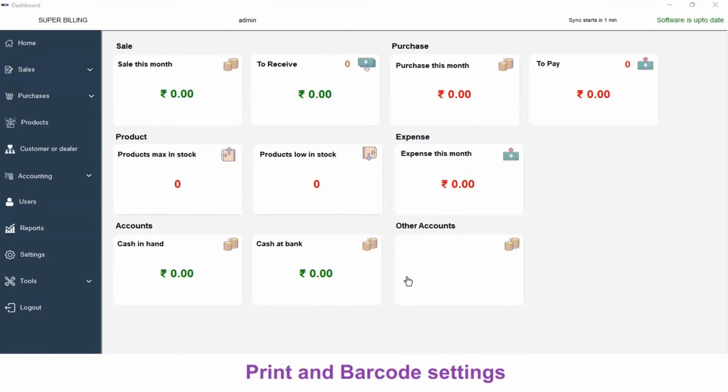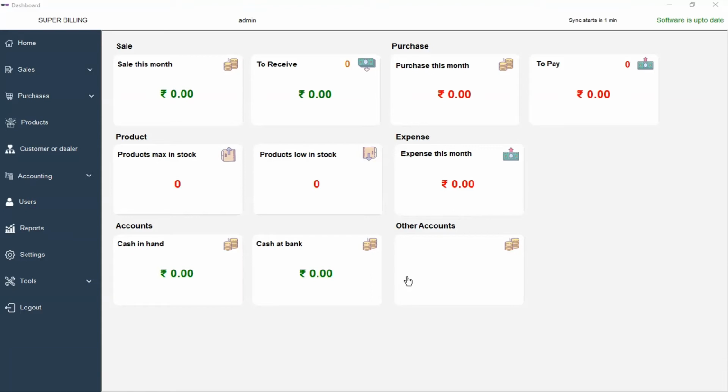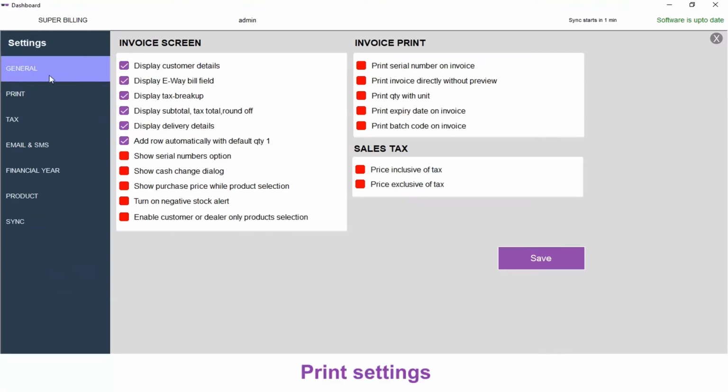In this video, we are going to see how to set up your software according to your business. So let's get into it. After you log in, let's go through our settings. On the left menu, click on settings. Now let's go to print settings.